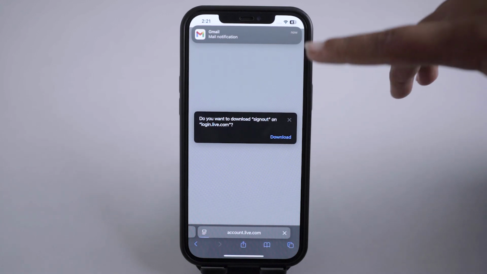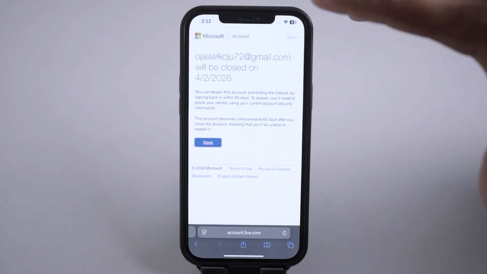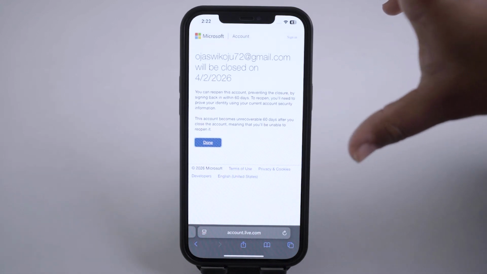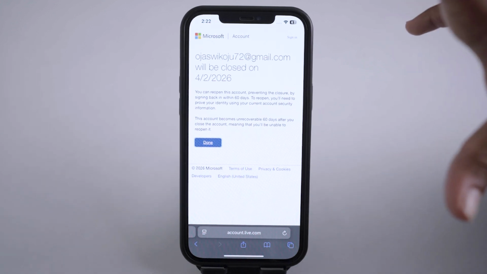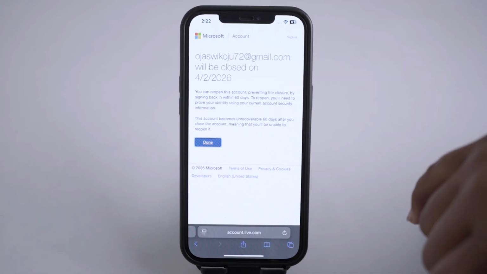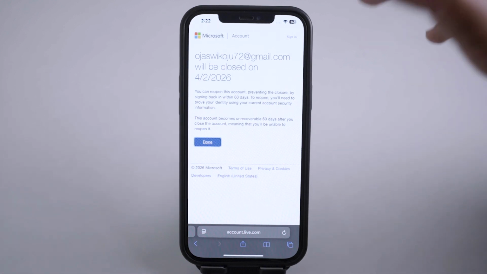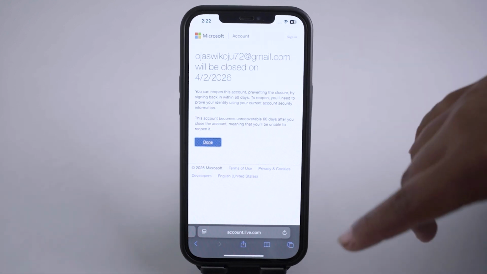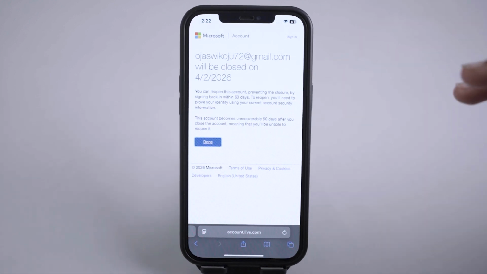After doing that, here you'll get a mail. Here you can see we have now successfully set our Microsoft account to be closed. It will take about 60 days in order to be completely deleted. And with your Microsoft account, your Minecraft account will also be deleted.